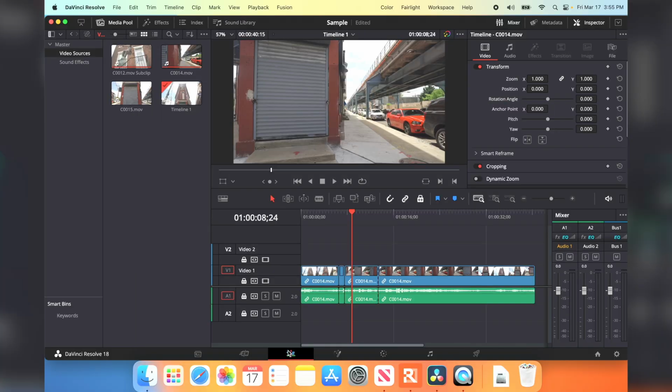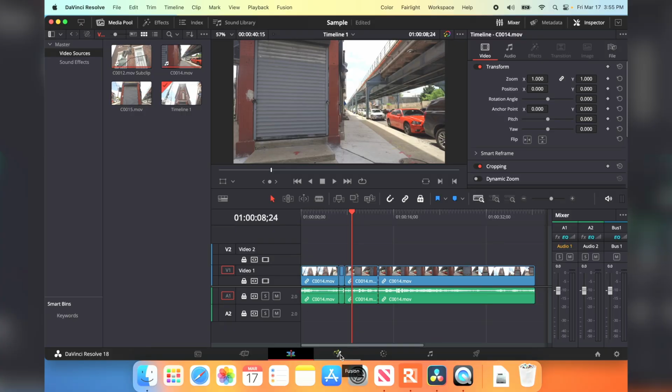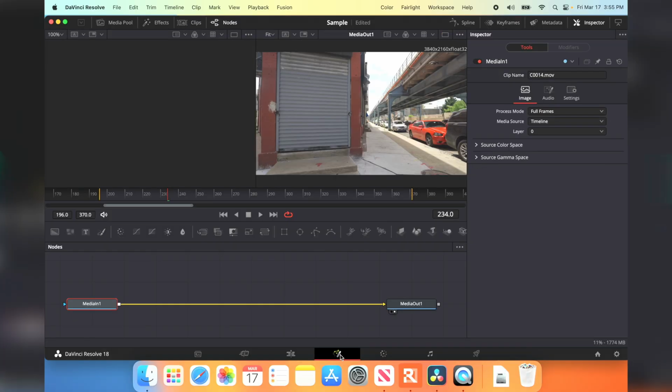All sorts of audio effects of echo, reverb, distortion, but you can also do a lot of that from the editor. You don't have to do it from the Fairlight workspace. Let's keep moving along onto the Fusion workspace, which is to the right of our editing workspace.